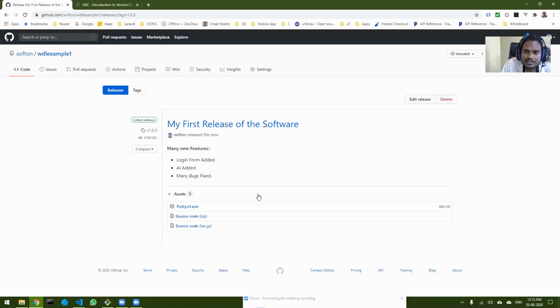Now you can see in my software, I have the name of the release, then the features that were added. And now in the assets, you can download my software. Also, if you want, you can download the source code also, provided this was an open source code base. That's why you can download the code. To download the code, you have two different options. Usually the second one is used in Linux, so you can download the zip file if you are on Windows. So this is what releases and tags are.